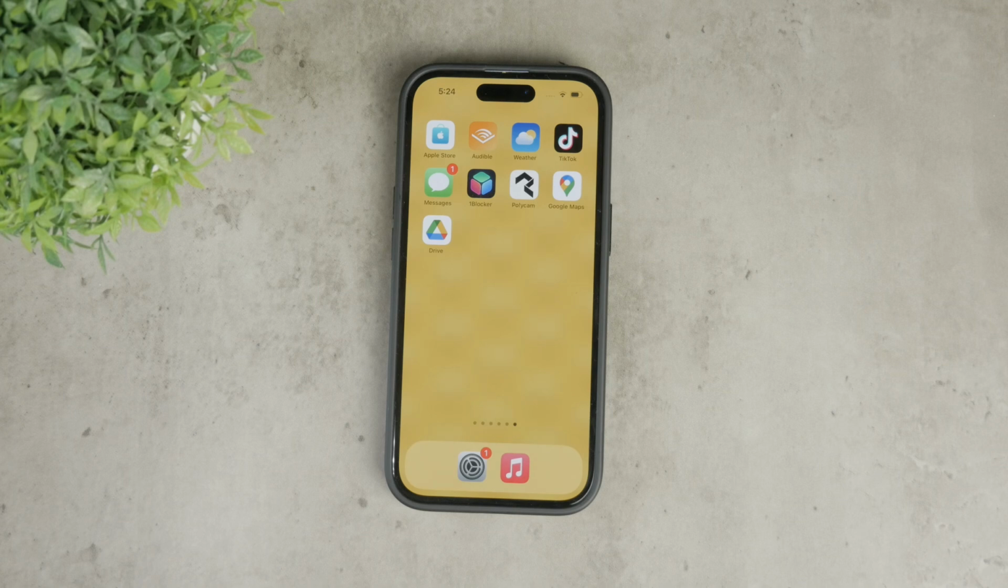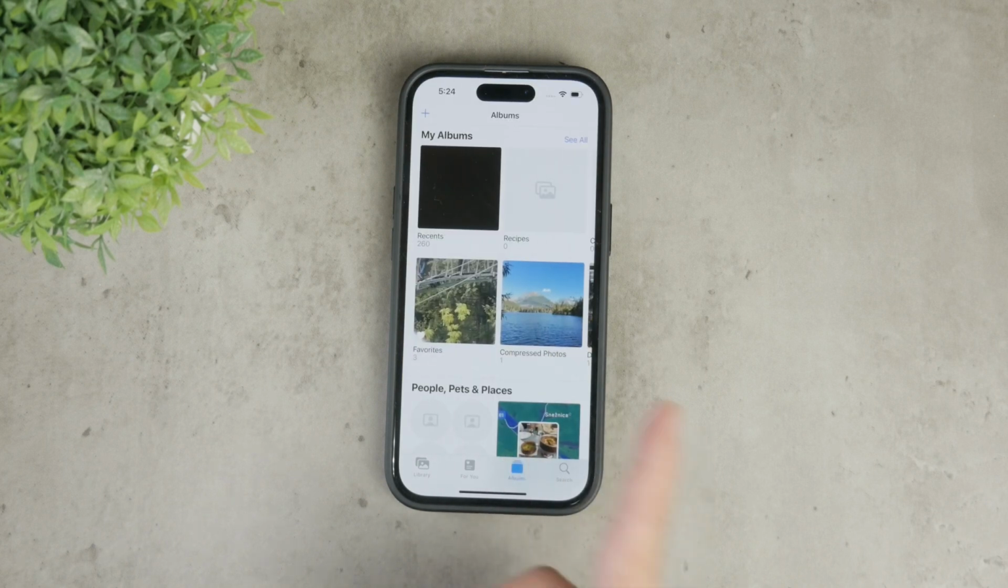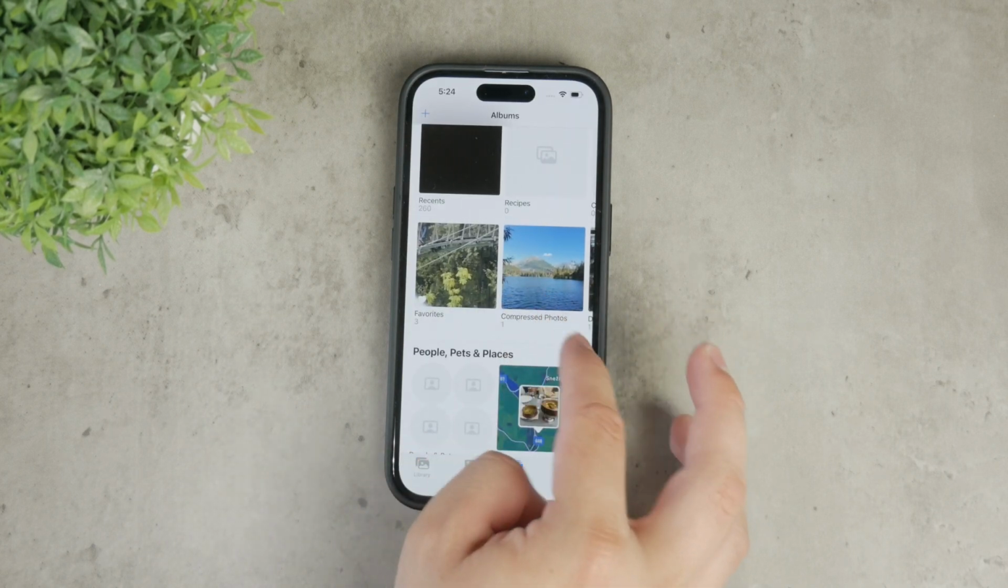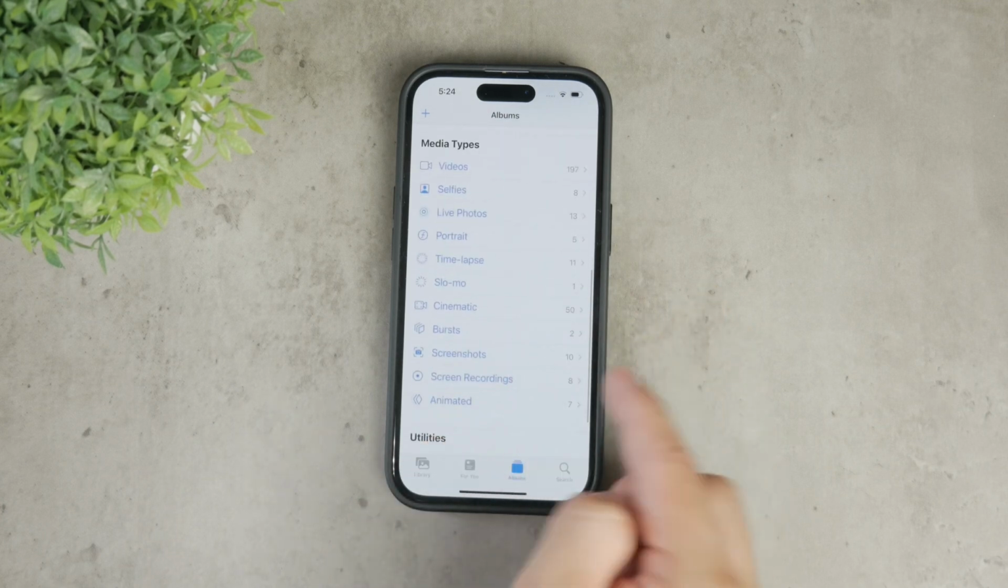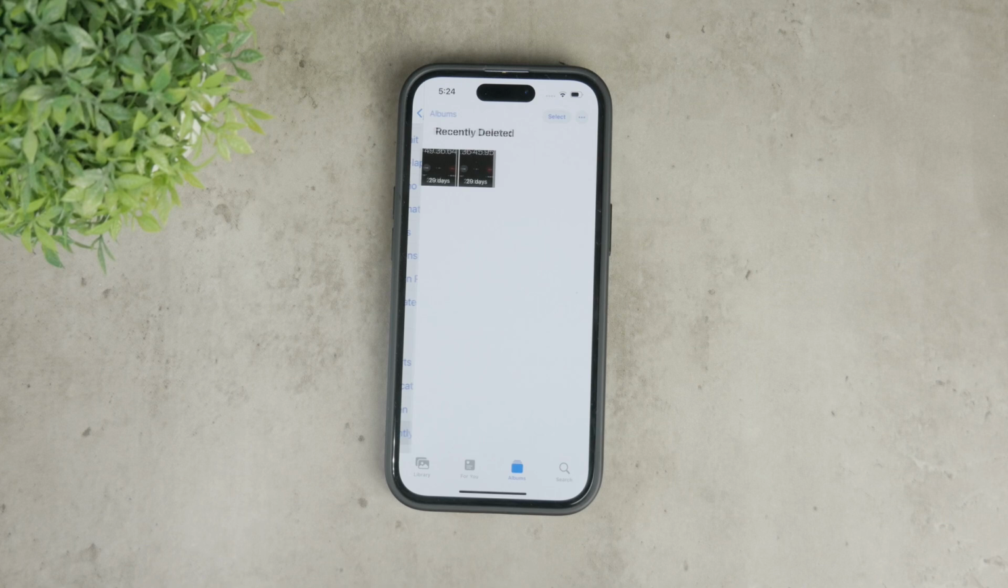Open the Photos app on your iPhone, then go to the Albums section, scroll down past the various sections like Favorites, People, and Places, and near the bottom you'll see a section labeled Recently Deleted. This is where all your recently deleted photos are stored.